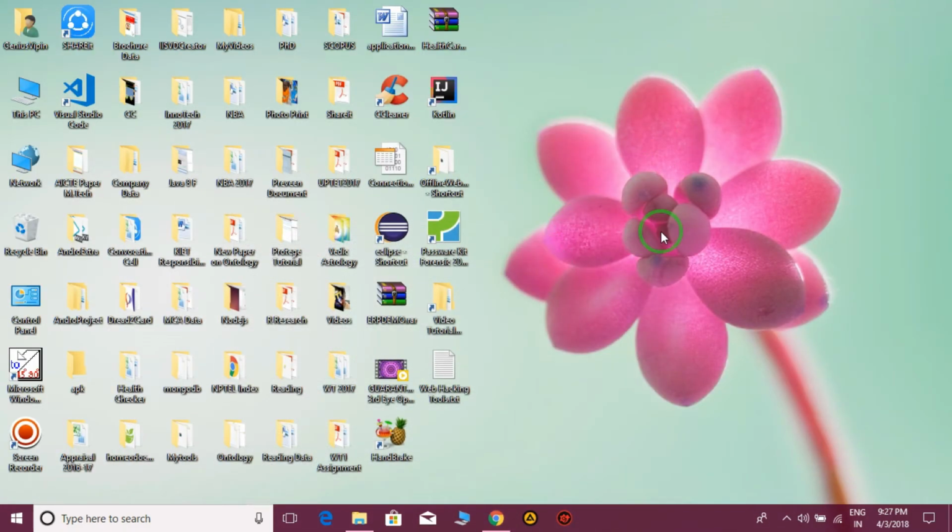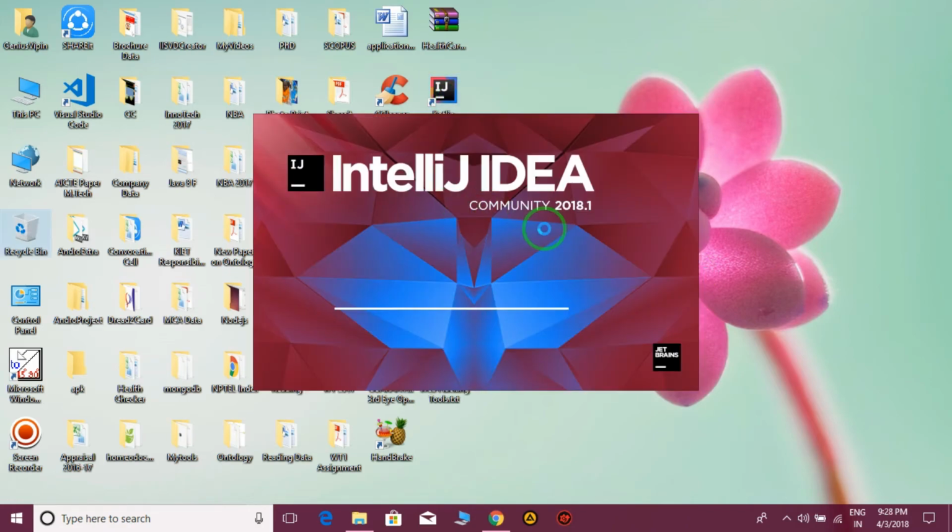just double click on that and next, finish. So when you download this, you will have an icon like this, and you can double click on this. Starting IntelliJ IDEA Community Edition 2018.1. So this IDE will open, and in this IDE we will make our first program.